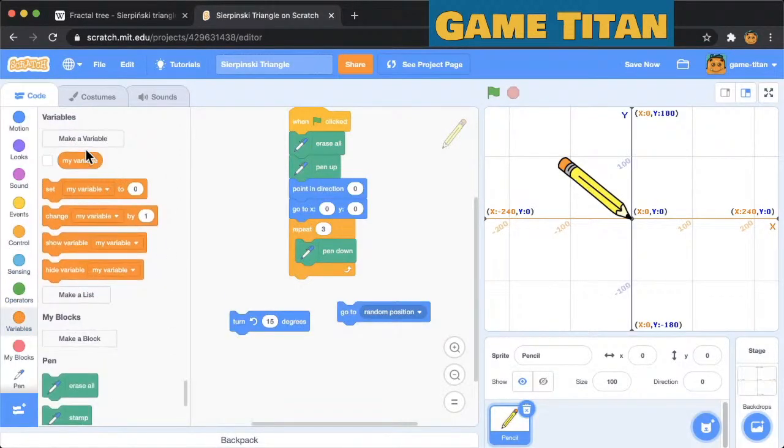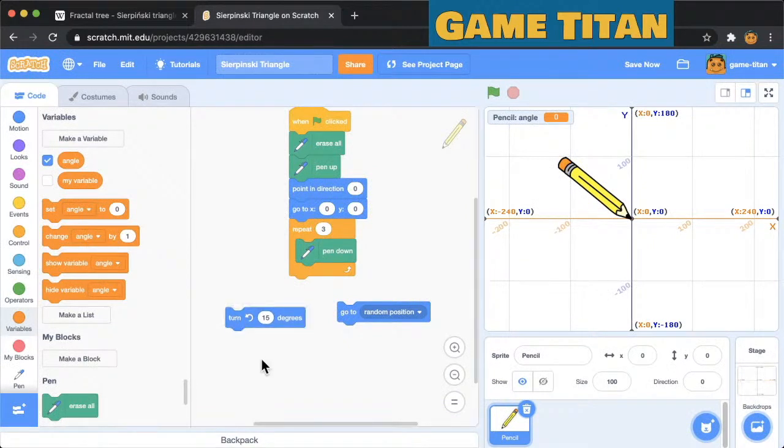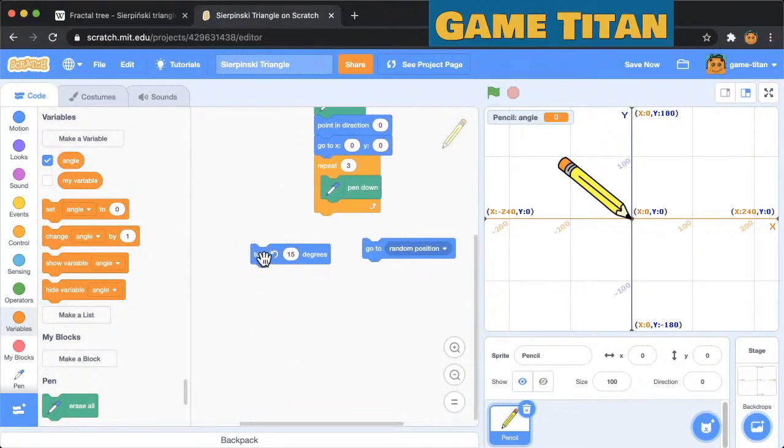And the way to do that is to create a variable. So let's call this angle. We can make it for this sprite only because we're going to have only one sprite, and there's not really any reason that we'd need to share it with any other sprite. It's just in general better to use a locally scoped variable instead of one for all sprites. The radio button is giving you a global variable. You want to use local variables if you can in general. Makes your code easier to deal with. So we'll turn left by this angle.